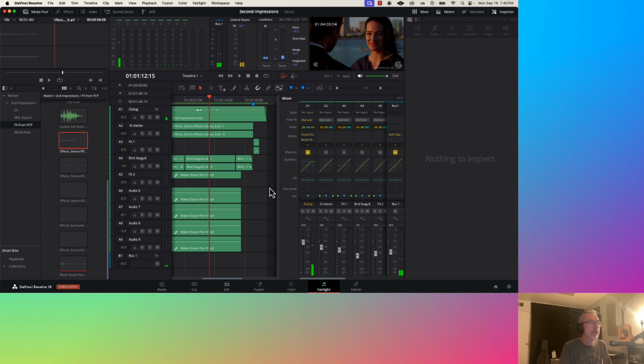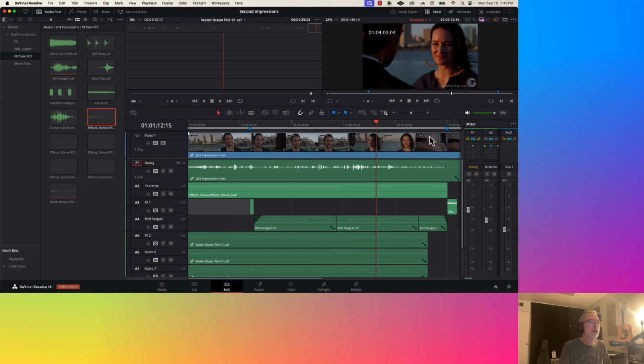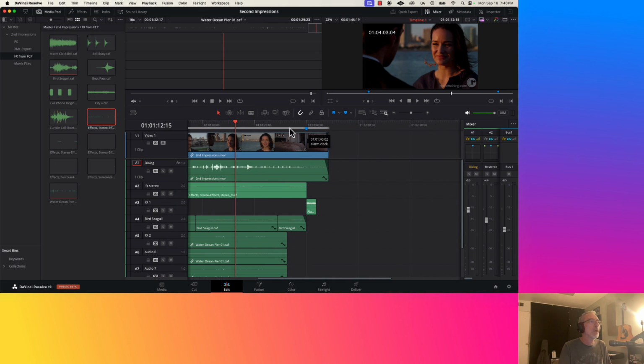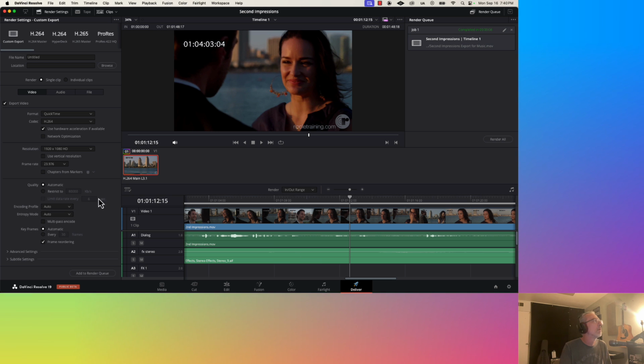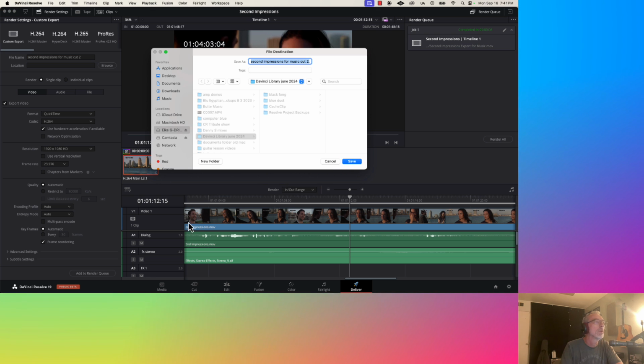Now it's a little clearer and easier to hear. So then you've already got your in and out points set. You can see it here in this white line up here. That's your out, that dot, and your in is this dot. So now you can deliver again. You would call it second impressions for music. Cut 2. All your settings should be the same. Add to queue.